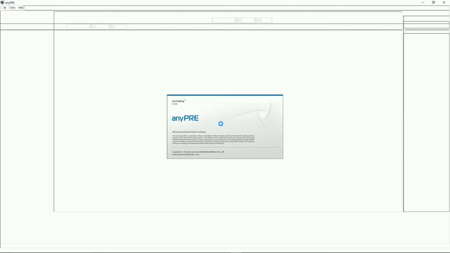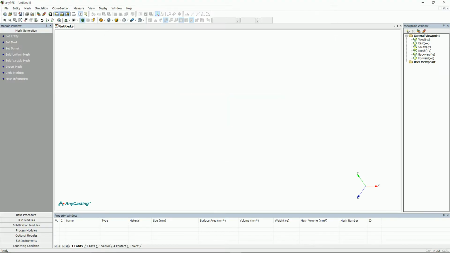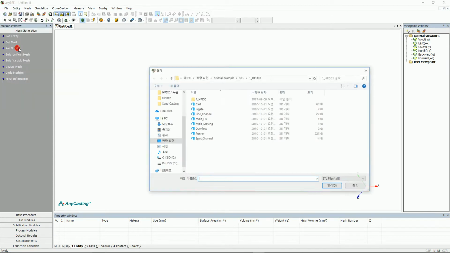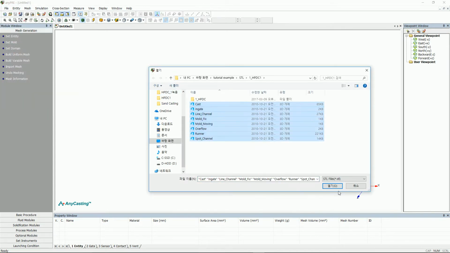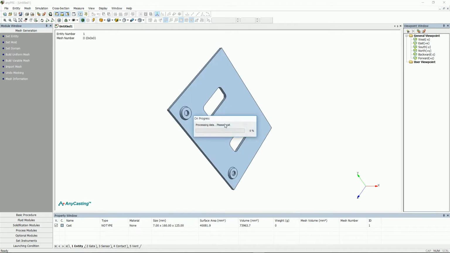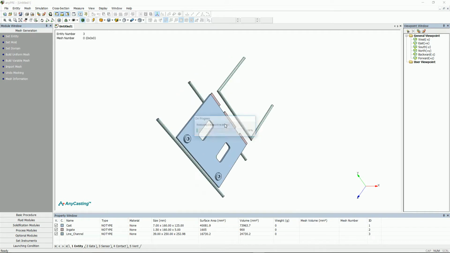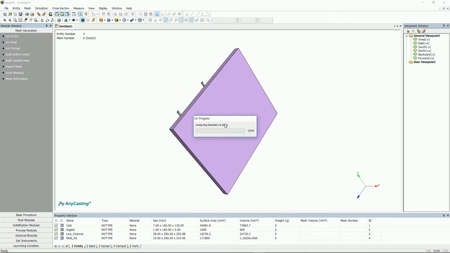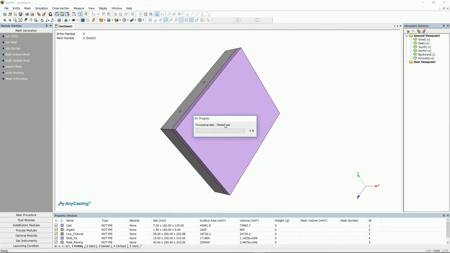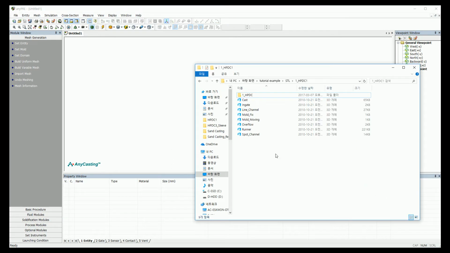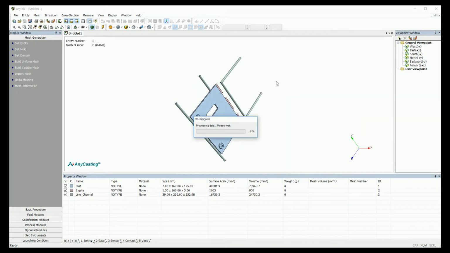There are two ways to import STL files. Let's start with the first way. Click File and click Import to import the STL file. Import is a function that loads the saved modeling in STL format into anyPRE. Another way to import STL files is very simple. Simply just drag the STL file to anyPRE.